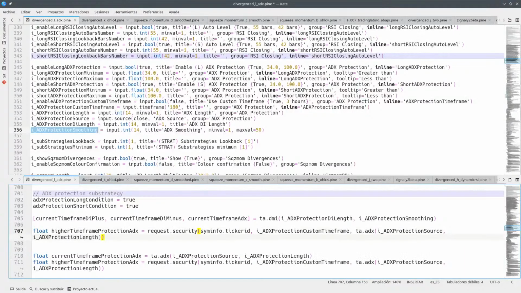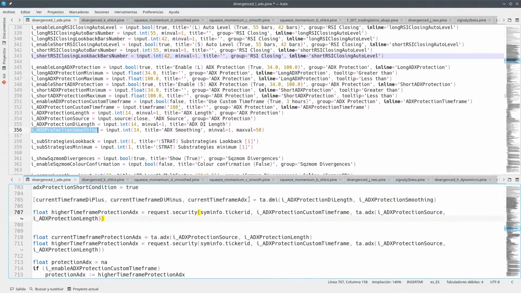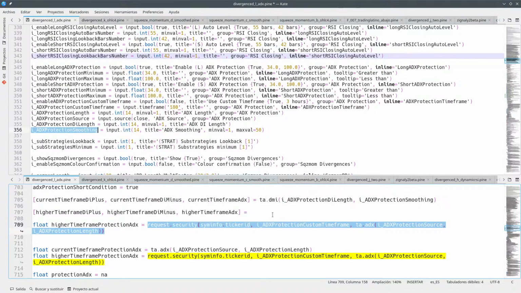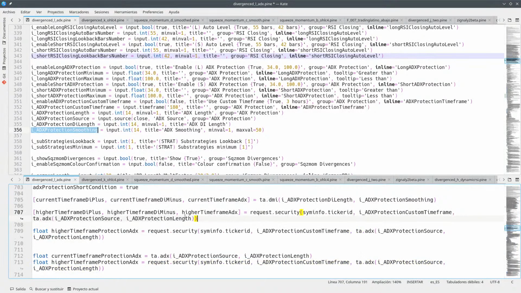So what you want here is to have this. Okay, let me see how do we do this. We want these new variables which are going to be higher time frame DI plus, higher time frame DI minus, and higher time frame ADX. Okay, so this is going to be using the security function, so that I can use the higher time frame. That's nice.